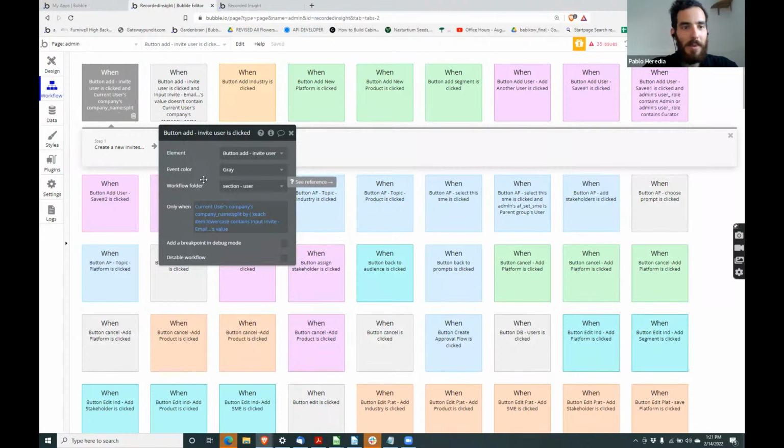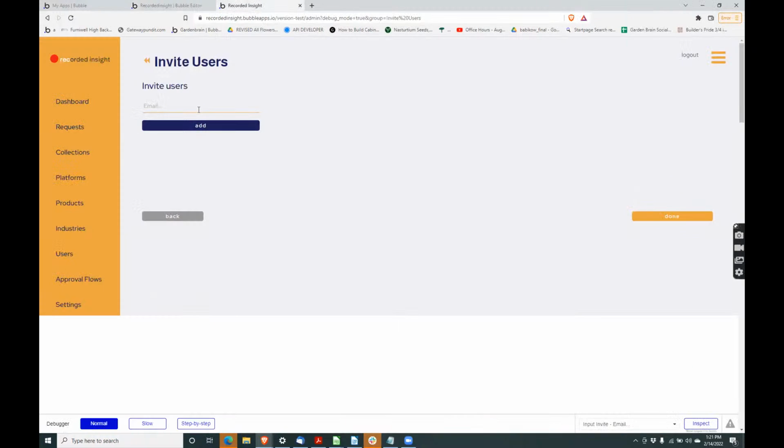In the meantime, can you let Callum know what we're doing? So he's up to speed. So yeah, Callum, when an administrator wants to invite users, they should only be able to invite users from their company. So I'm trying to get this workflow to double check that the domain of the invitee is the same as the domain of the inviter.